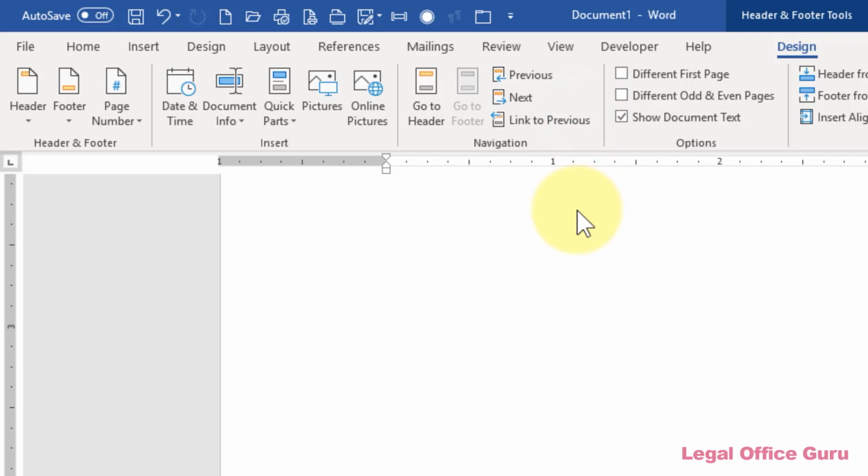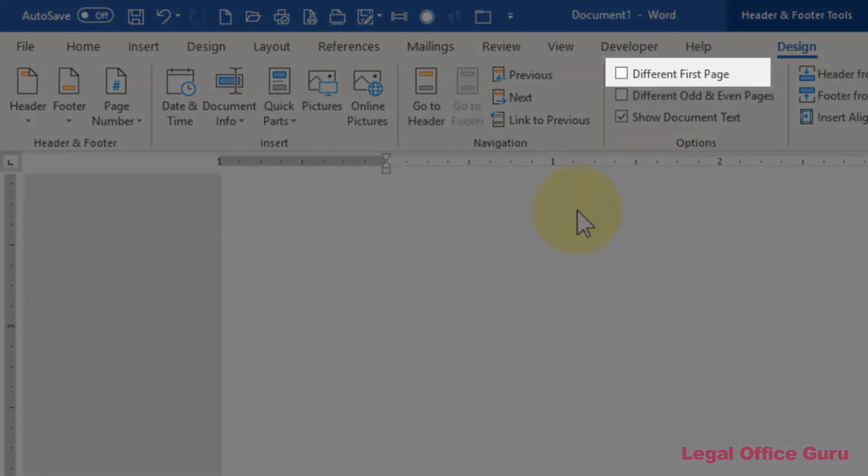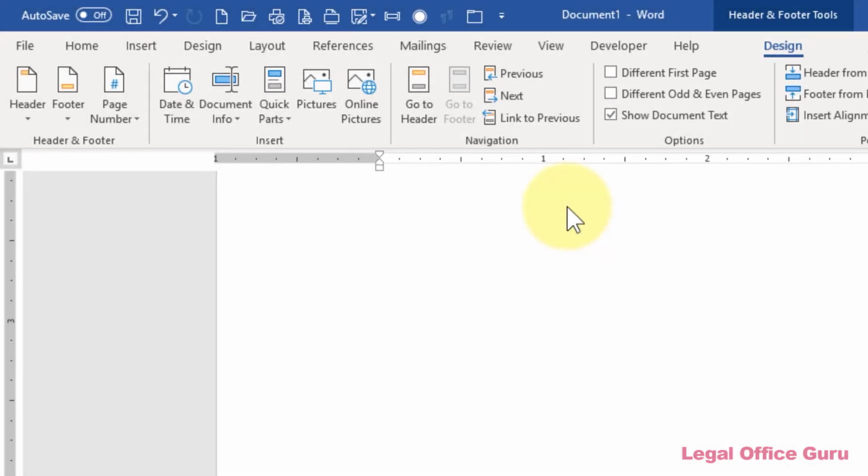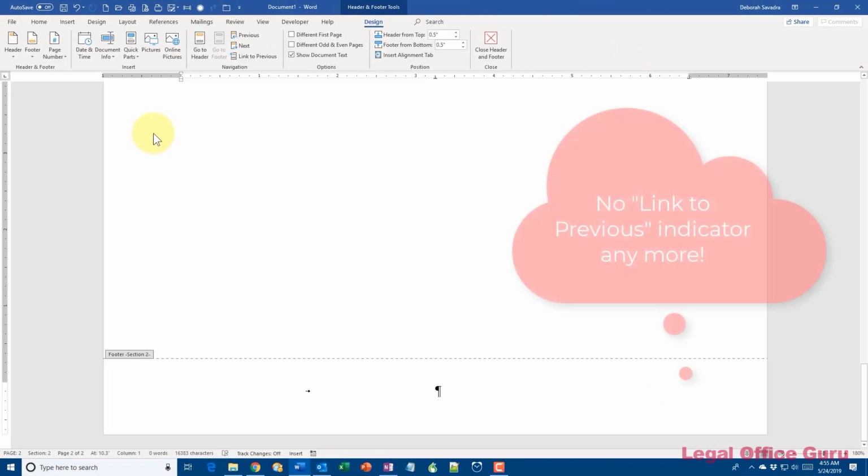I'm also going to make sure that the different first page box is unchecked, because we want all the pages of this section to have the same footer formatting. Now that I've made these two sections completely independent, I can put my page number in.